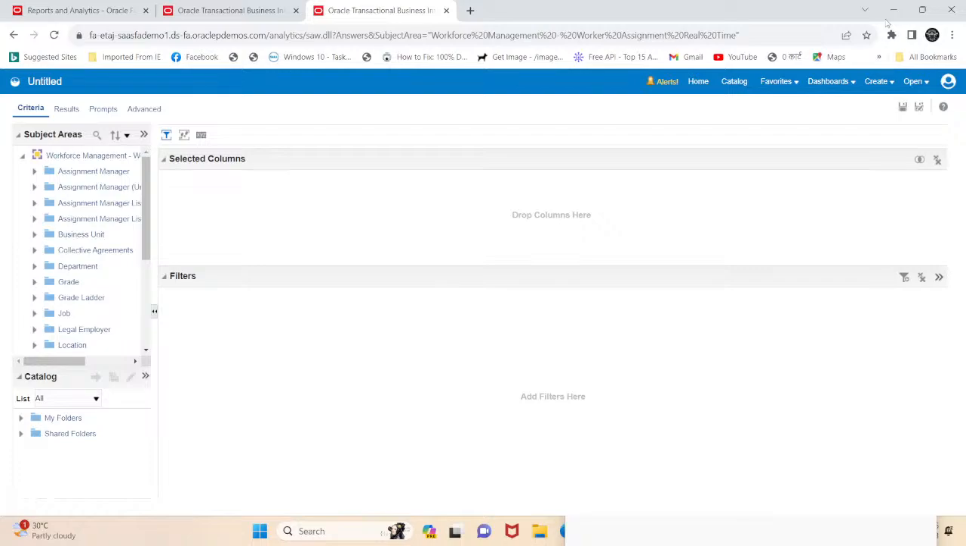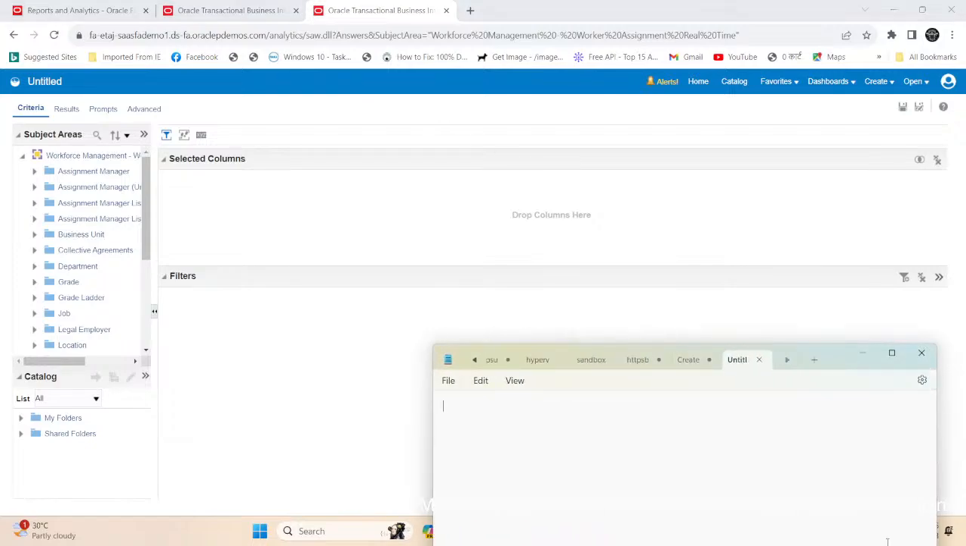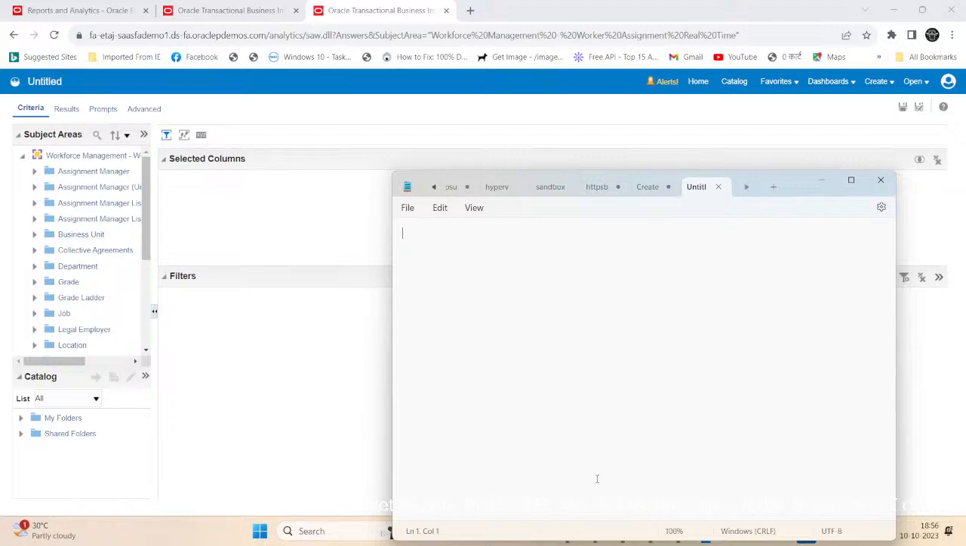So let us quickly take, I can't write here. Okay, so what we are going to do is fetch the workers whose probation is going to end in the next 30 days.